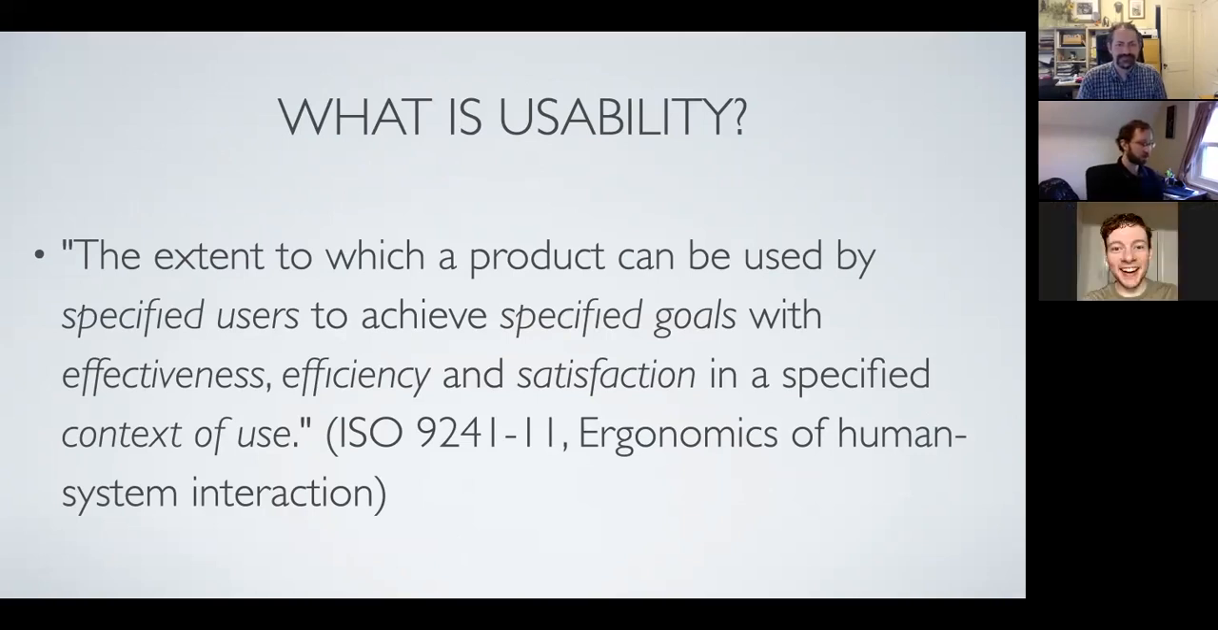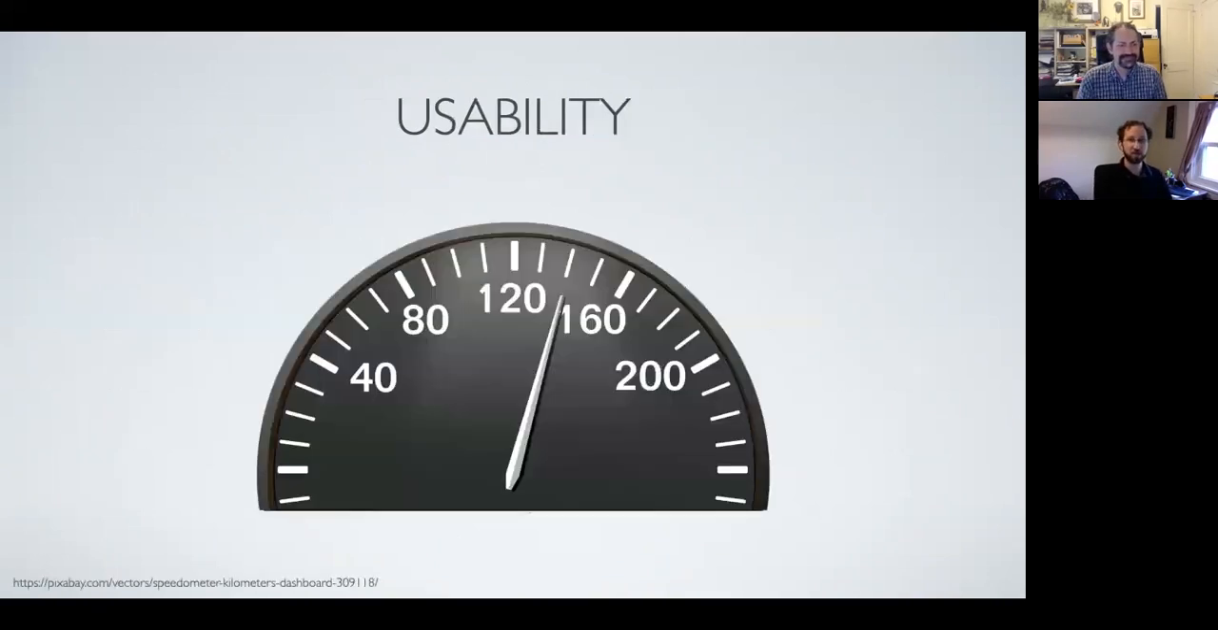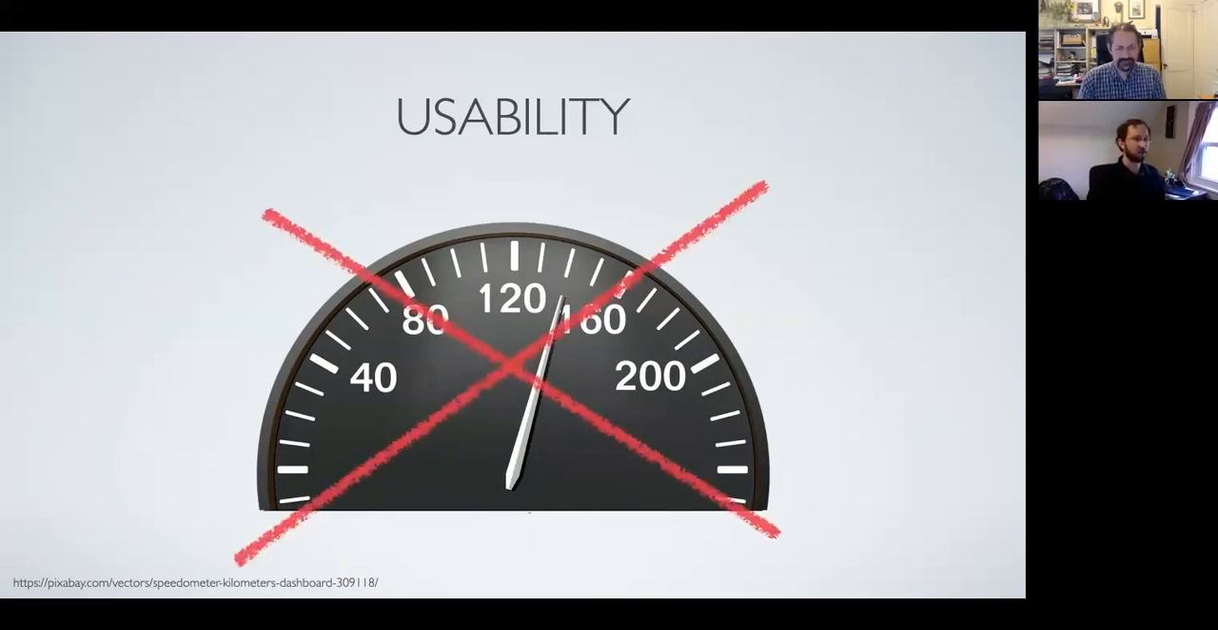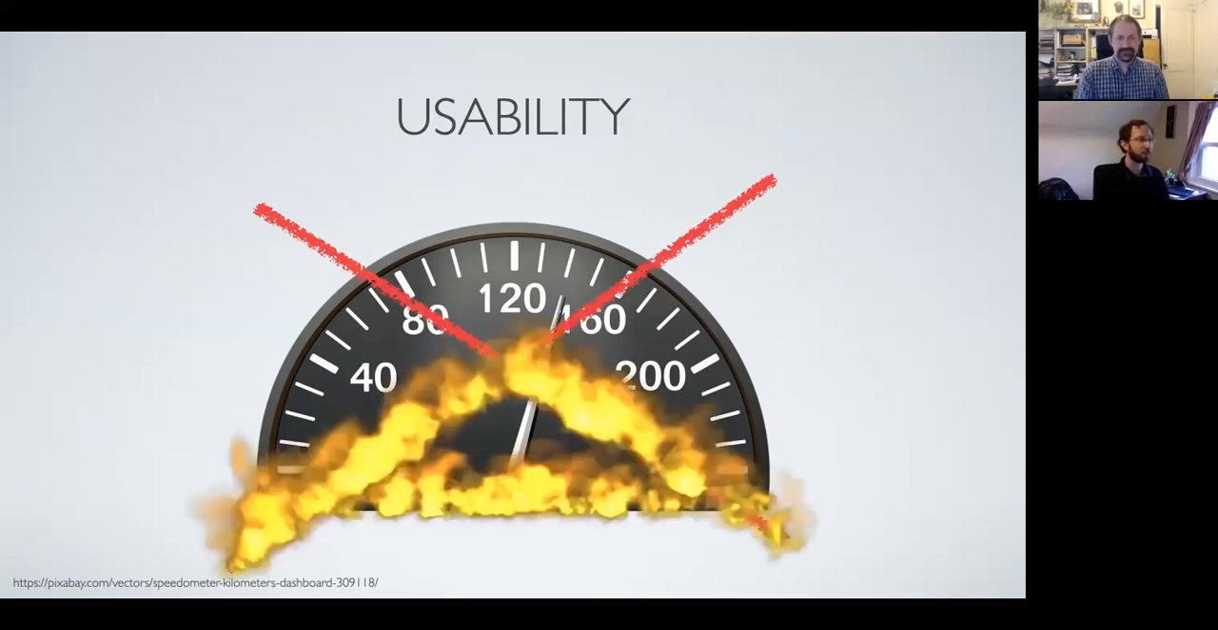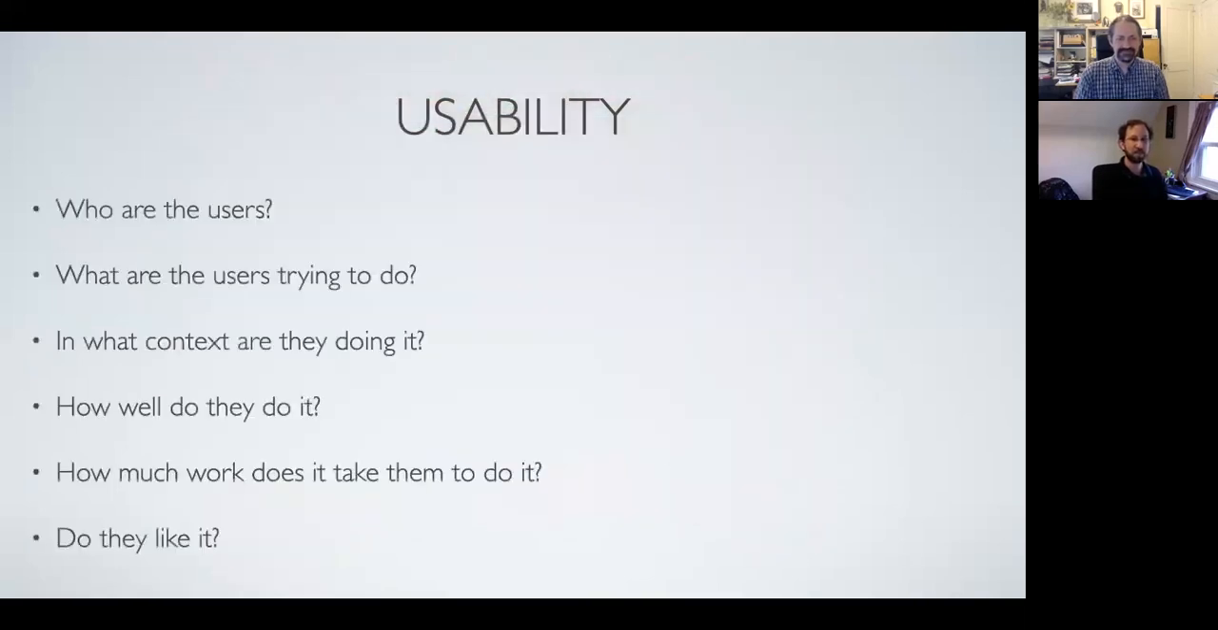So I want to contrast this with maybe a naive definition of usability, where usability is something you measure along some sort of usability scale. More usability, less usability. That's not really what we're talking about here. We're talking about a much more fine-grained kind of property. And so if you want to talk about which system is more usable, you have to say exactly what kind of usability you're talking about. So let's break this down.